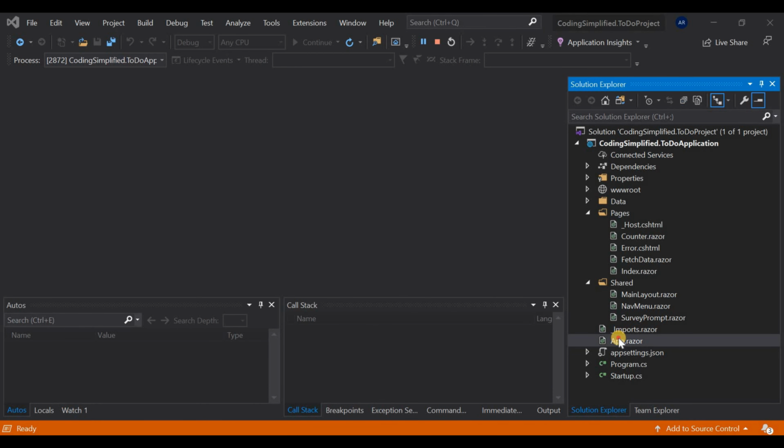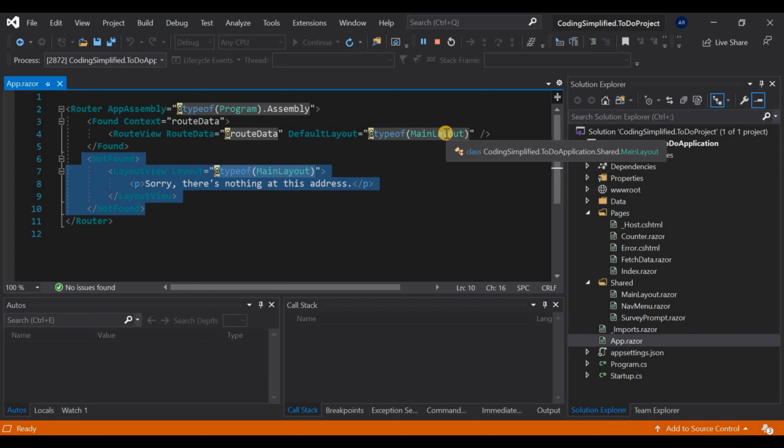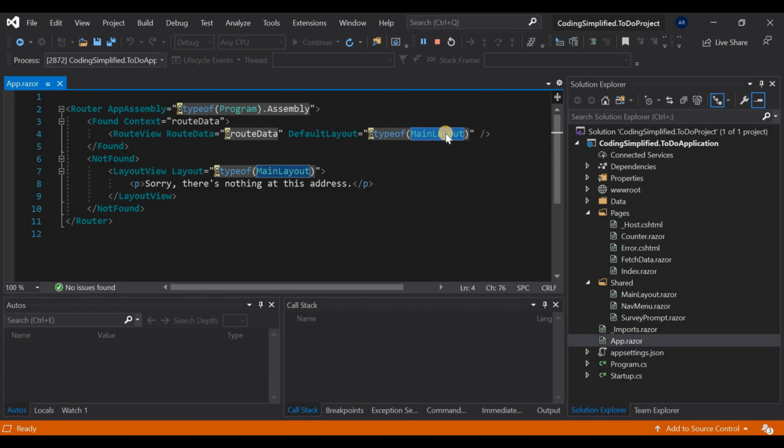The next page is App.razor. Whenever a user sends a request to the application, in the request pipeline, the request comes first to App.razor. So what does it do? When a request is received, it checks whether it's a valid route or not a valid route. If it's a valid route, it executes the Found tag, and in case of a non-valid route, it executes the NotFound tag. In both cases, it renders the page called MainLayout.